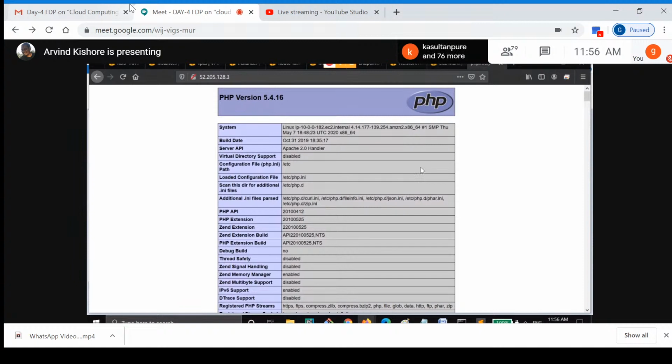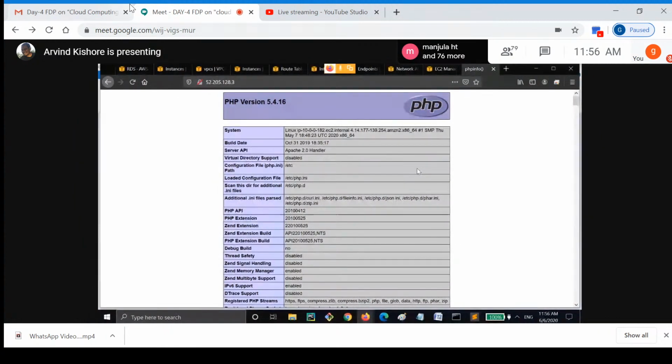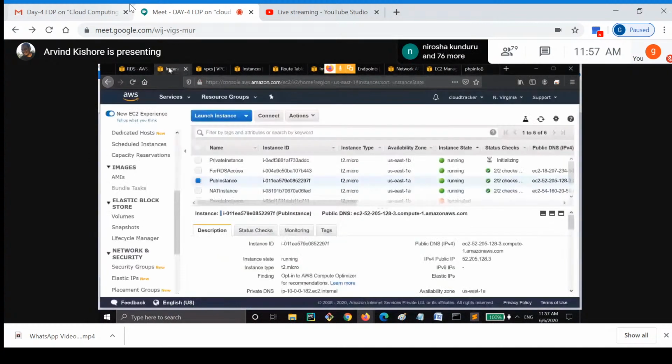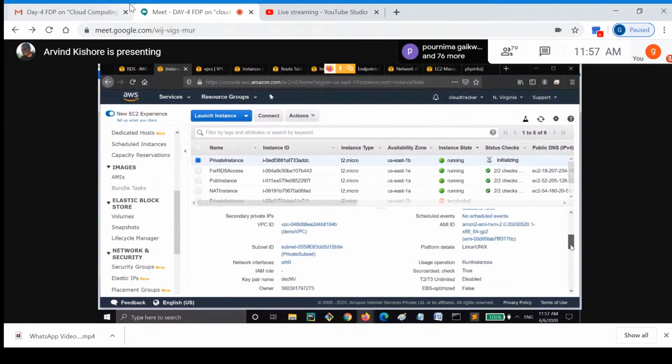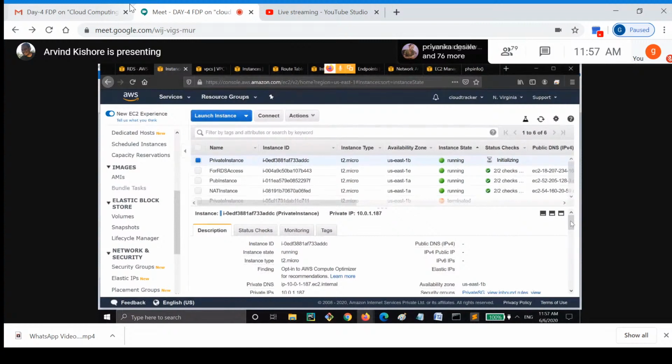I have to connect to my private instance. So first of all, I have to jump to my public instance. Why do I want to connect to my private instance? Because there I want to install MySQL. Since my private instance is not going to have any kind of public IP address, there is no way I can connect to it directly. You can see the public DNS name and public IPv4 address are blank. So I cannot connect to this private instance directly.